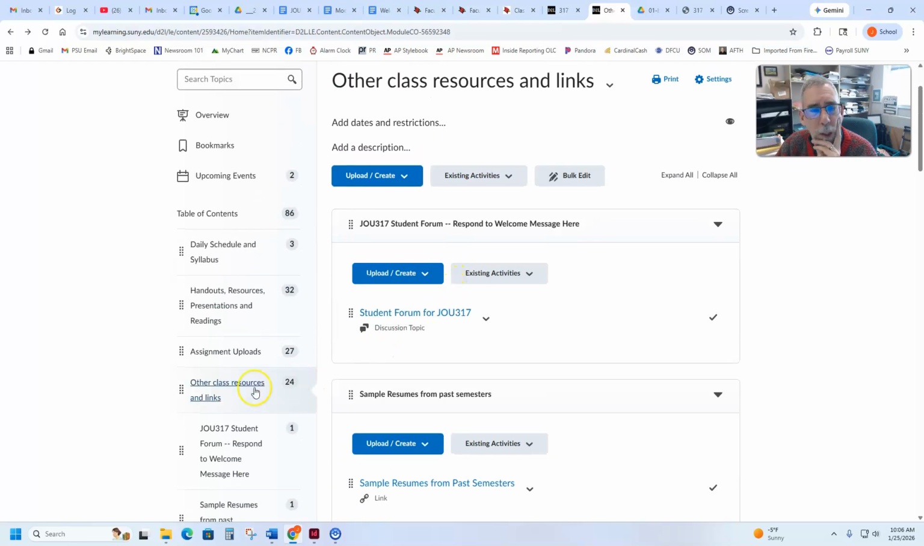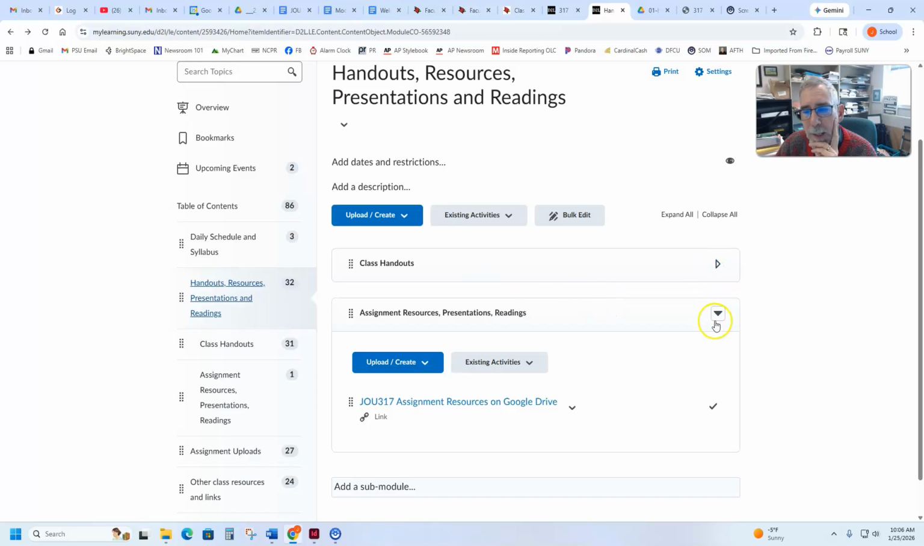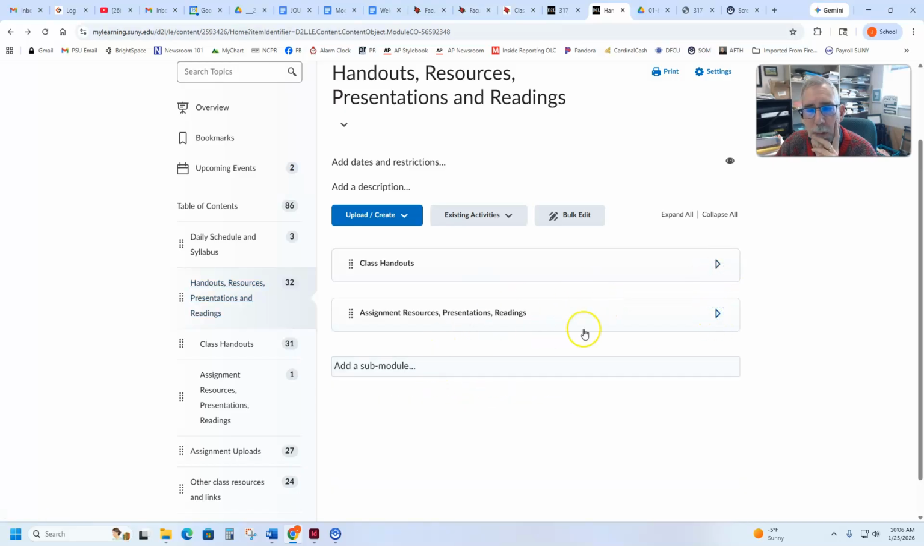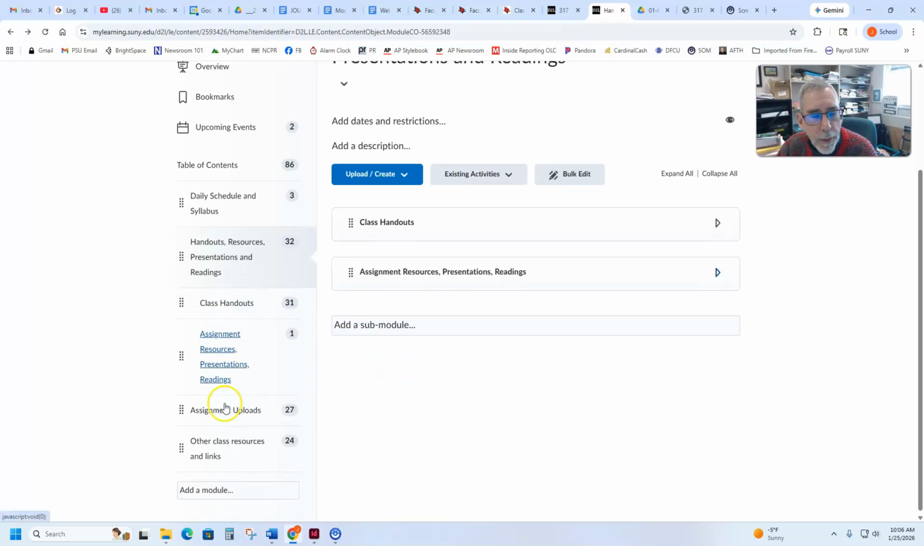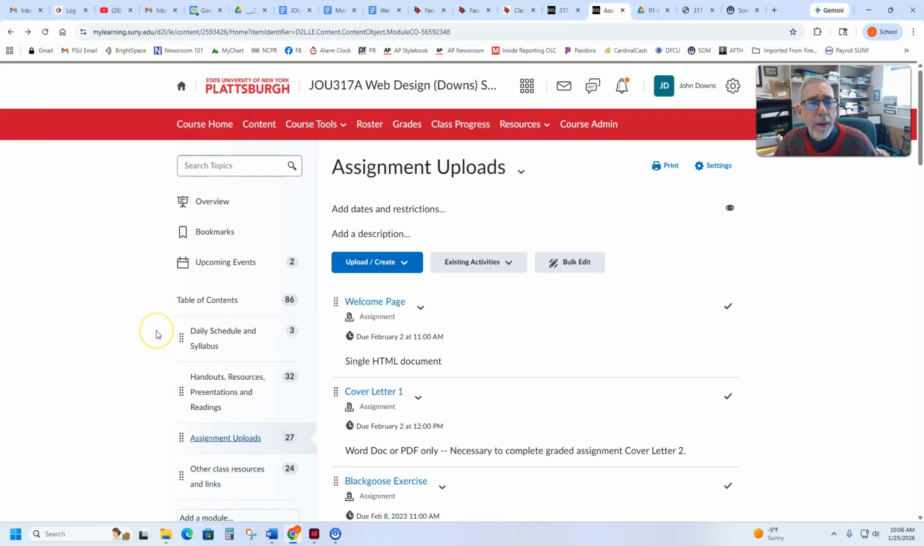What else is here? That's other class resources. Table of contents, assignments. This is the class handouts and the assignment resources, including the Google Drive link. There is also assignment uploads, for things you're going to load up here that are due, like Dropboxes. And I guess that's about it for the schedule.